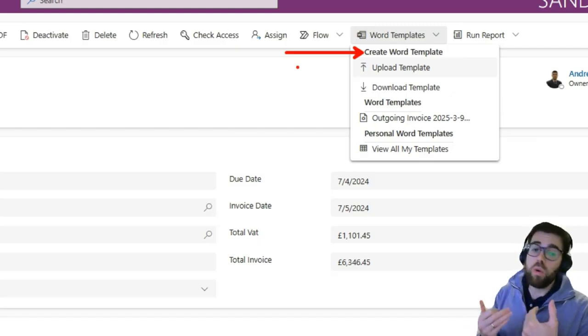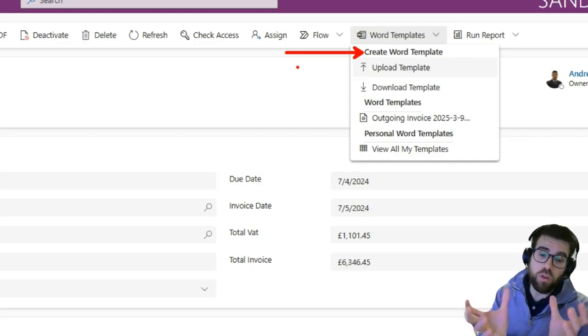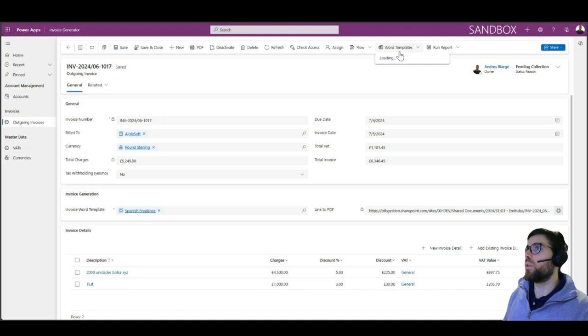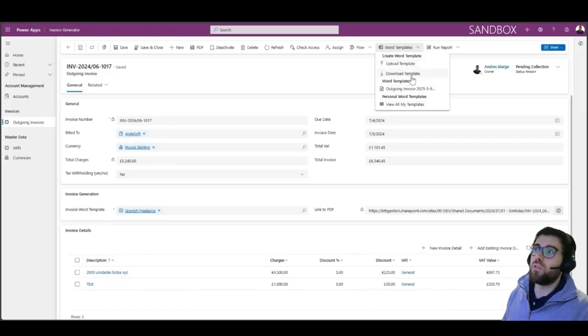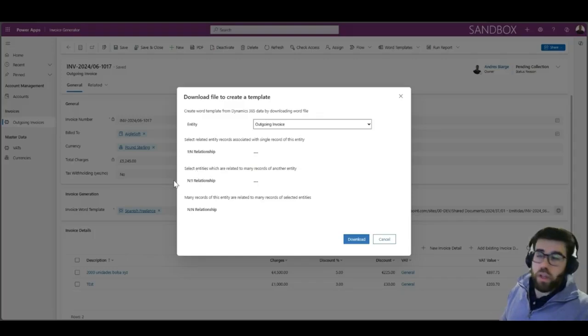Or you can create your own personal Word templates. Think of it like SharePoint lists, for example, where you can create different views, or in Dataverse you can create different views, and views can be personal, that only you see, or maybe created by the administrator, then it's available for anybody. So let's see how this works. In order to create the Word template, we have to download it and then upload it after filling it. So if we download the template, very easy dialog here.